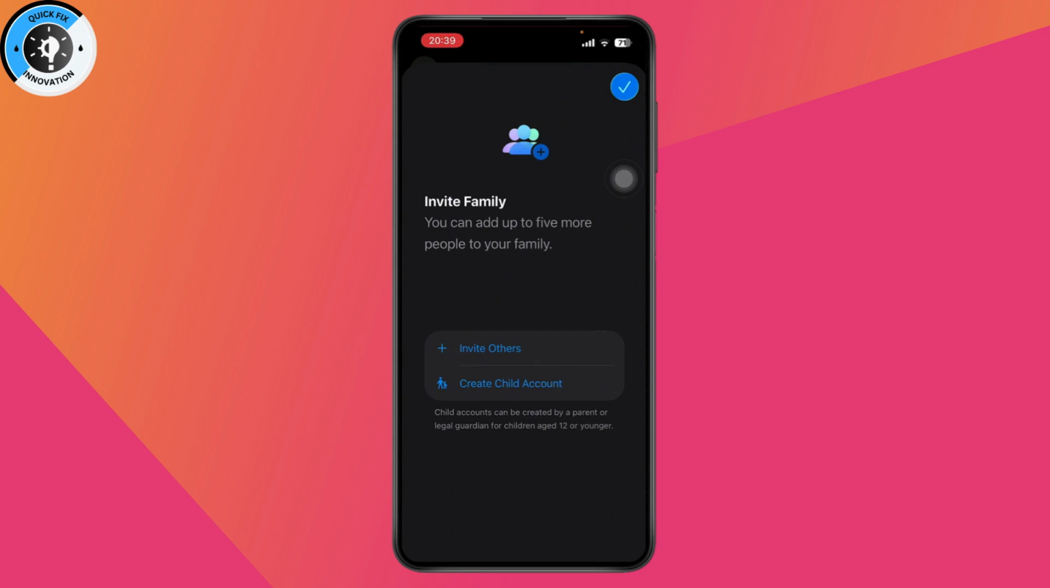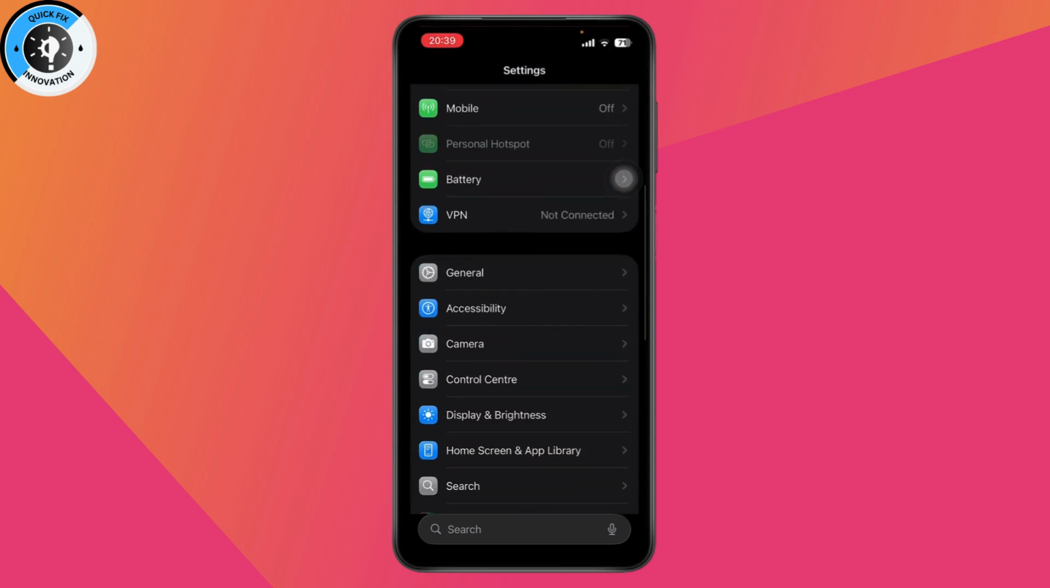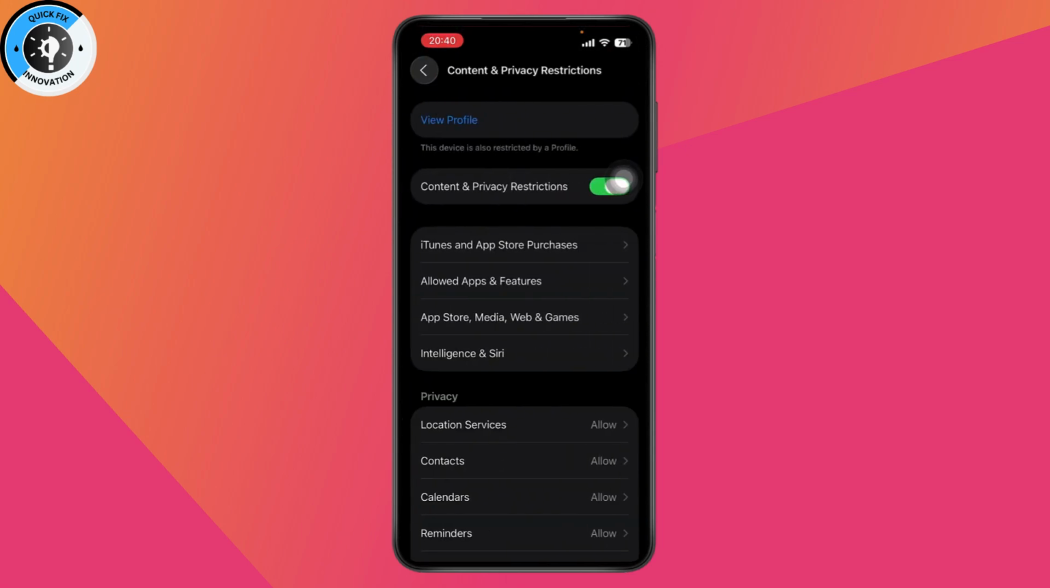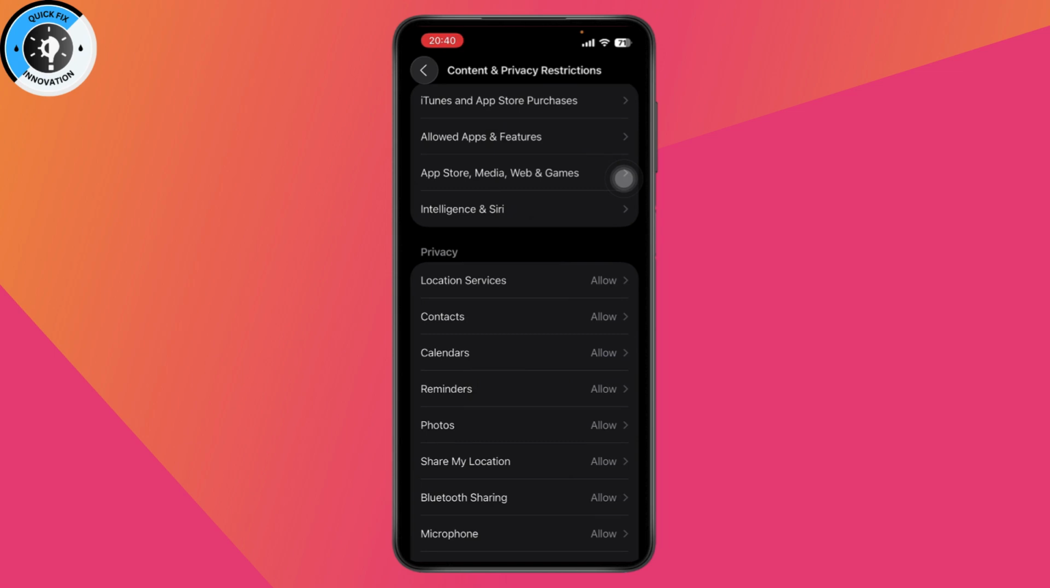If that doesn't work, then check for Apple ID restrictions. Open up your settings, scroll down, and then tap on the screen time option. Then tap on content and privacy restrictions. Make sure to turn it off. Just follow these steps and you should be able to fix the cannot complete action on family sharing issue when inviting members.